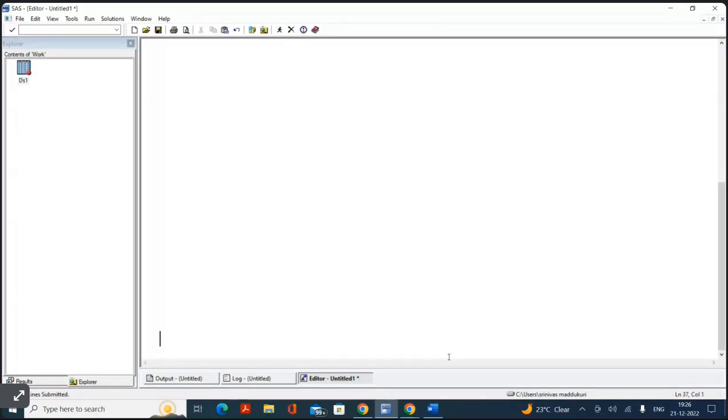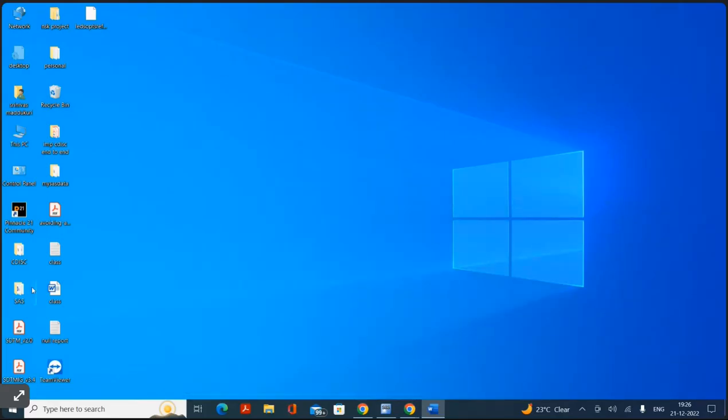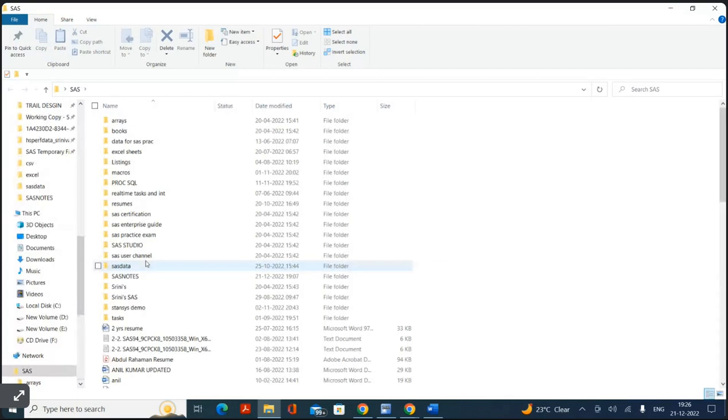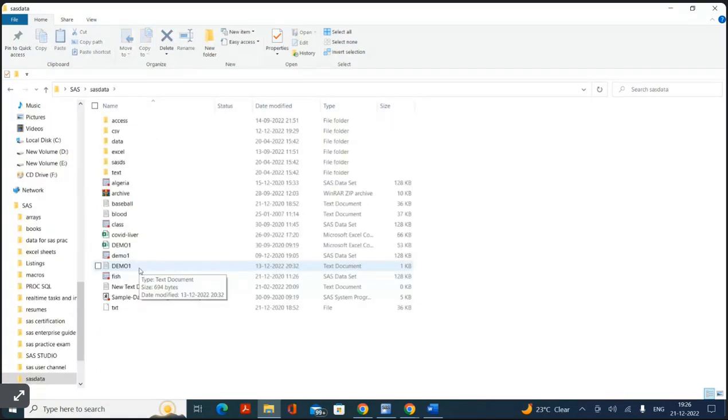Now, I'll do one thing. I want to create a data set from some text file data. On my desktop, I have a SAS folder. In that, I have a SAS data folder. In that, I have a text file called demo1. And I want to create a data set from this text file data.